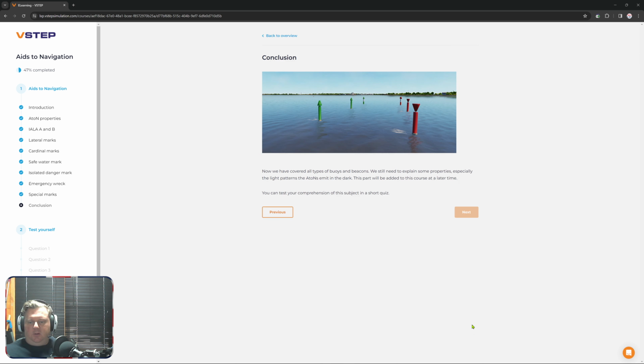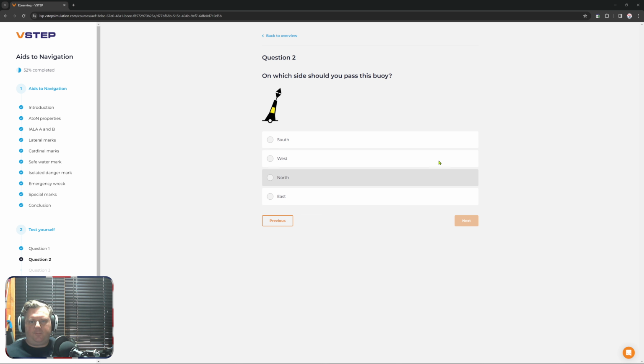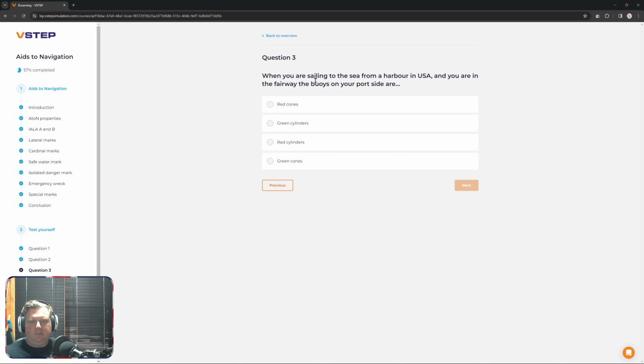Right, let's have one more go at this. Which colour does the special buoy have? Yellow. Which side should you pass this buoy? On the east. When you're sailing to the sea from the harbour in USA, you're in the fairway. The buoys on port side are red cones. Wait, no, hang on. The buoys on your port side, your left, are going to be green cylinders, cones. Bugger me.